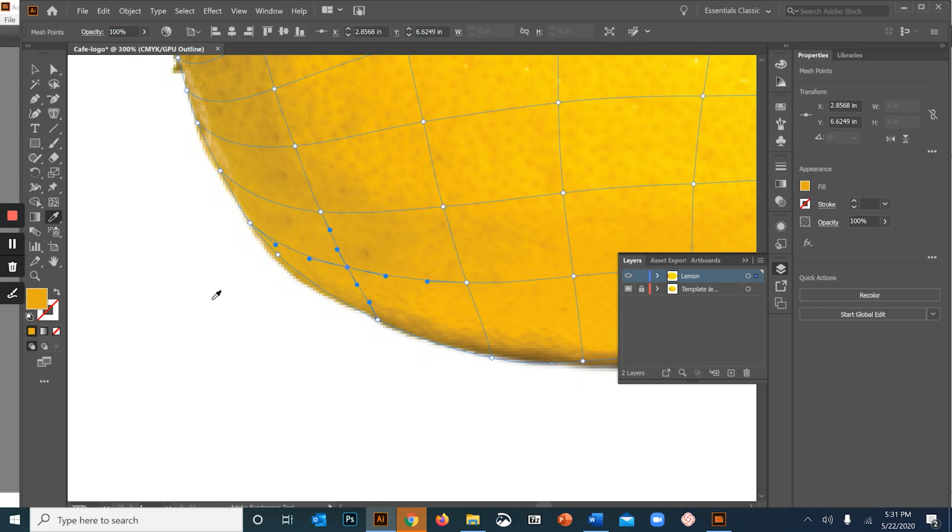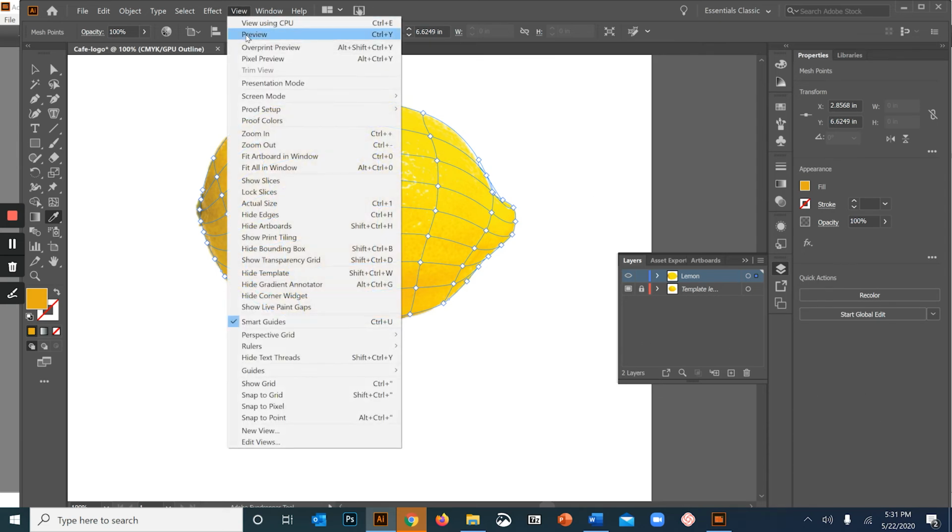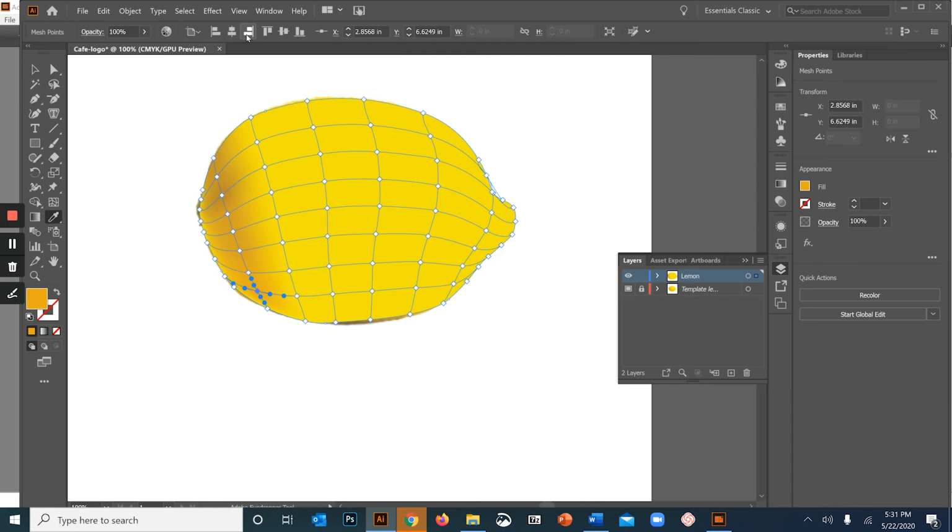Okay, so I'm going to scroll back out, alternate scroll my mouse. Looks like nothing happened. That's just because of the mode we're in. If I go back up to View, Preview, you can see that it was actually working. Okay, it was only because we're in outline mode. So let me go back and I'm going to do the next part of it.